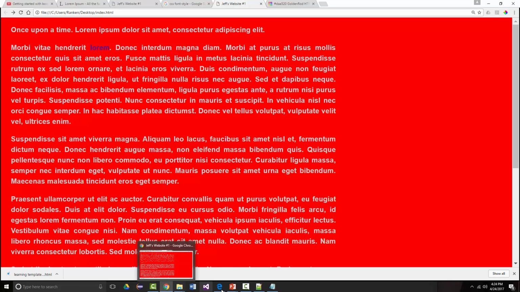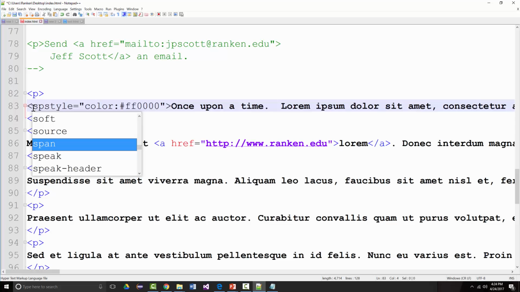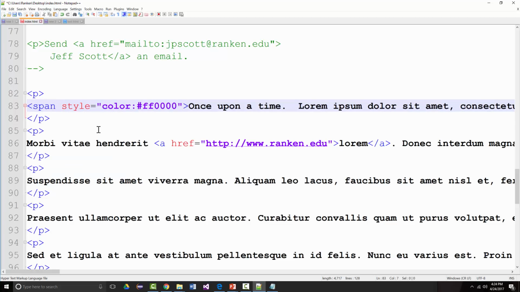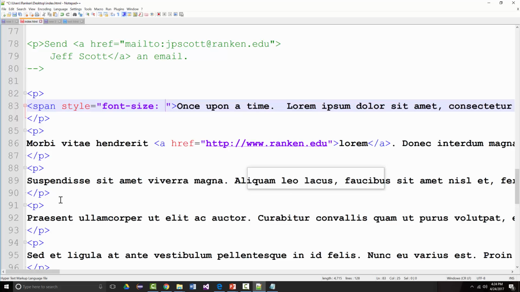Okay, now I'm going to come back to here, and I'm going to paste in what I had before, and I'm going to have to put this in what's called a span tag, which we'll get to a little bit later, so don't worry about it if you don't know what it means. And I'm going to say style equals, and I want to put in here font-size: 3em.